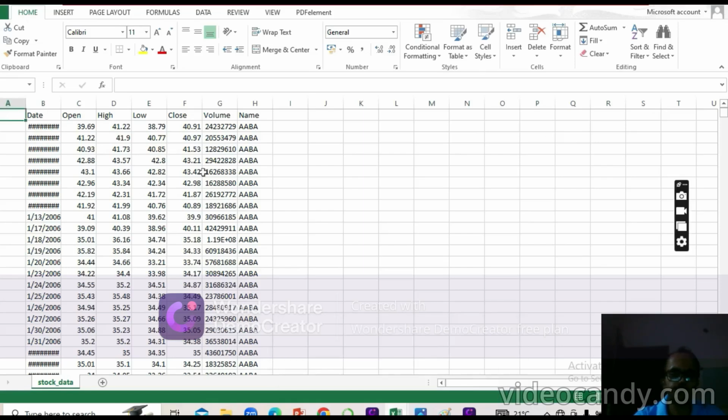See, this is the stock data. I have different columns like date, open, high, low, close, volume, name. These are the different fields or columns in the dataset. Now I want to plot the graph based on the date and high. On this date, what is the high? I am going to plot the time series graph.